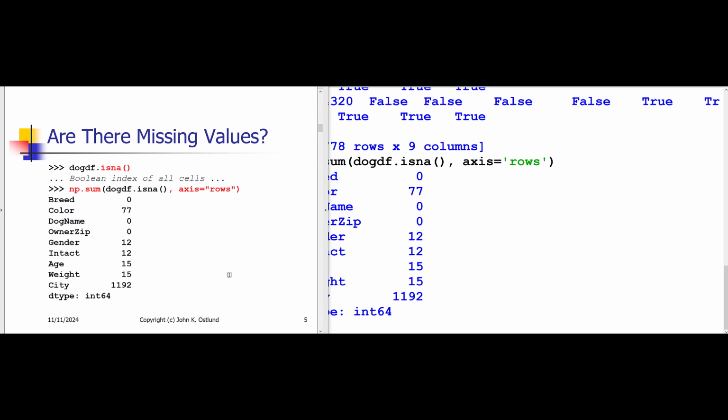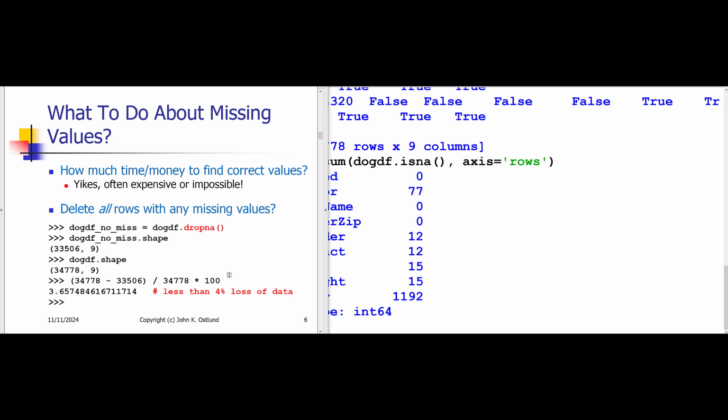So now I need to decide systematically what I want to do about these records that have missing data. One way of handling missing data, how I want to deal with these records that have missing data, is to find the correct values. And so now we have a question of, can we find the correct values, and how much time and money is it going to cost us to go out and get correct values?